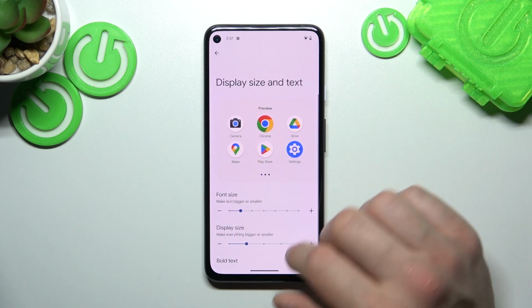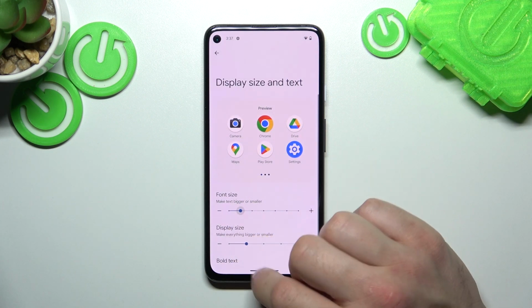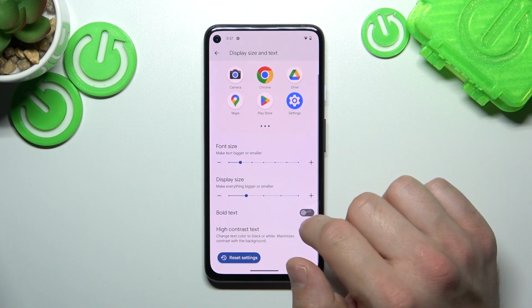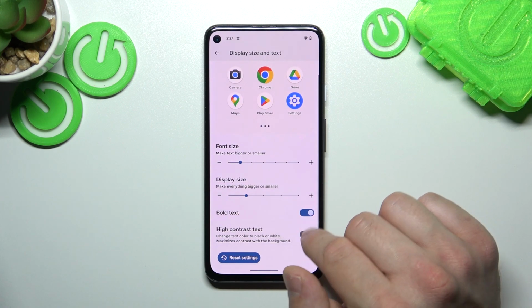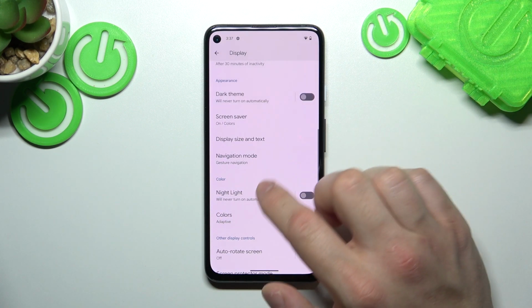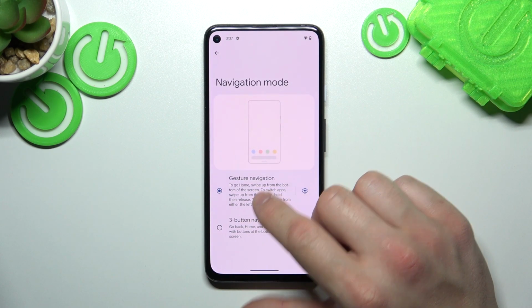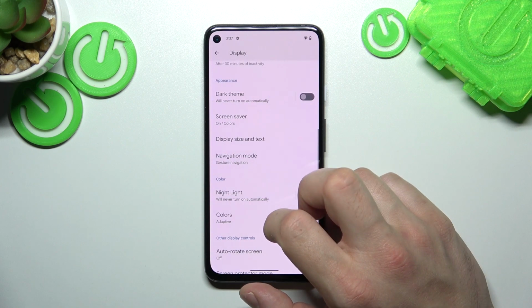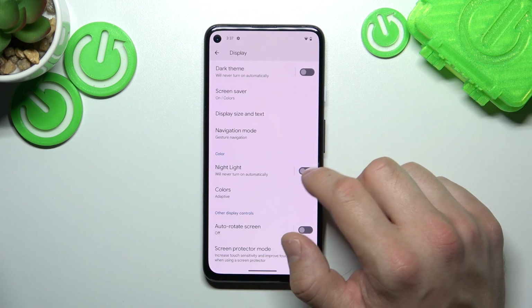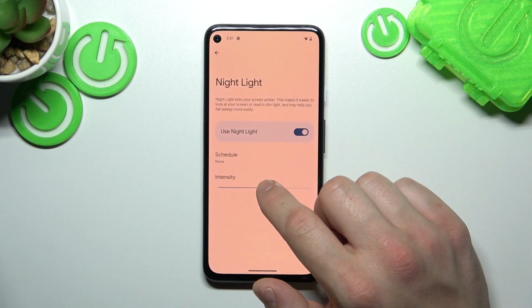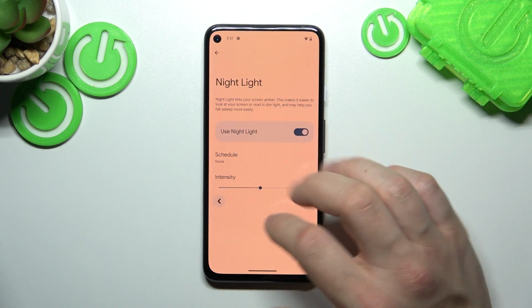And next, we can change display size and text size. Also, we can enable or disable bold text and high contrast text. Then we can change navigation mode between gesture navigation and three buttons navigation. In the end, we can enable or disable night light and schedule it and change its intensity.